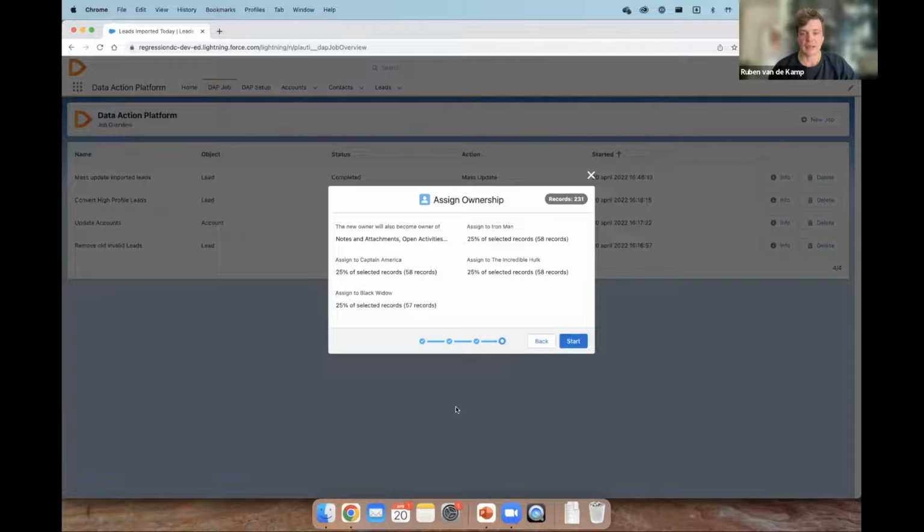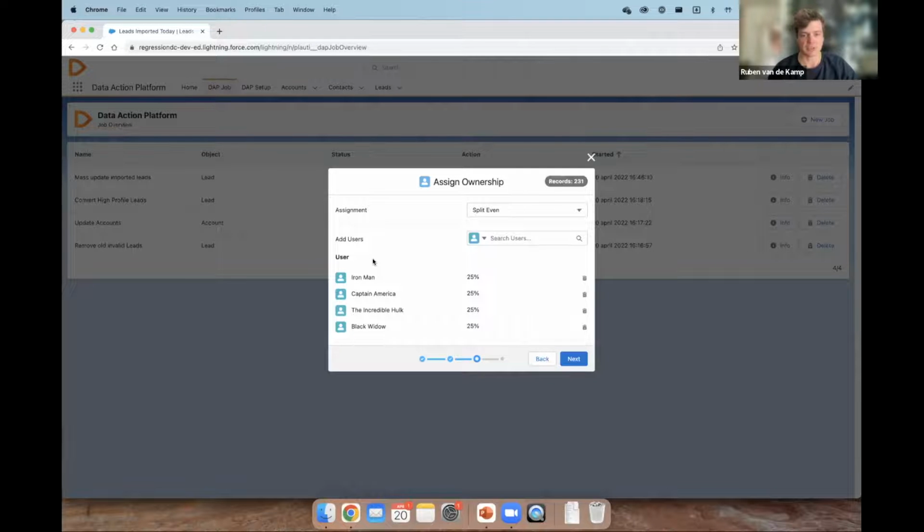So if I click next now, you will see the summary. So every user will get 58 records, and the Black Widow gets 57. And we use the round robin system for this. So we evenly distribute the leads towards the users that you select.